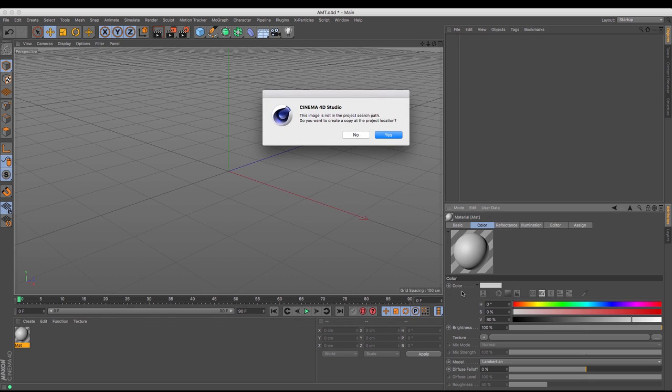It's going to ask, do I want to create a copy at the project location? My answer is no. That means it will copy and paste wherever it's found its file to a local folder that will always be referenced by the Cinema 4D file. But I'm quite happy where I know my file is at the moment, and I'm going to click no to that.